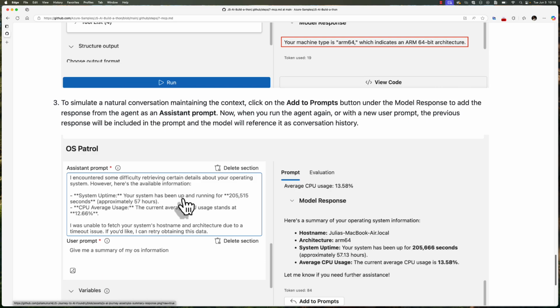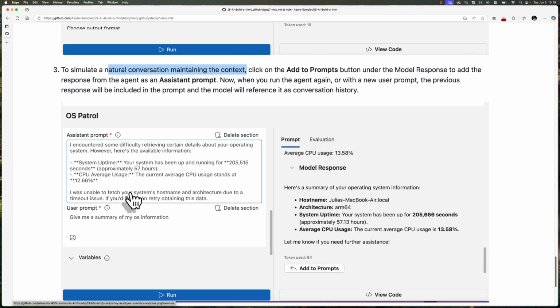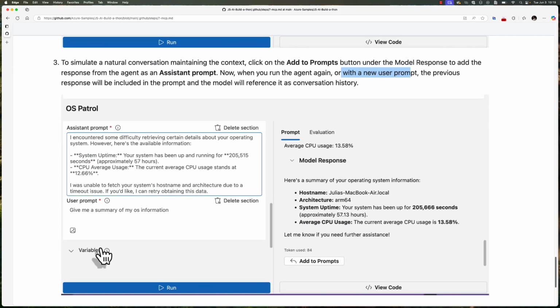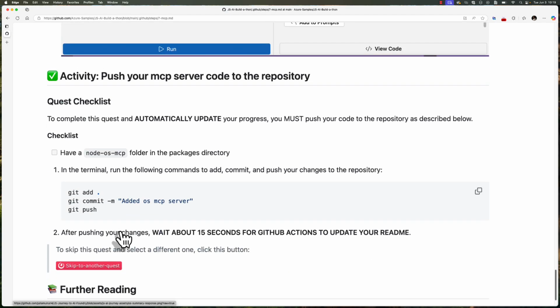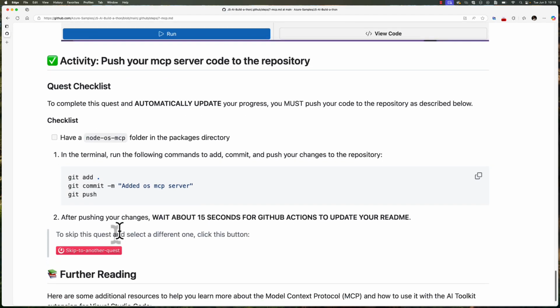We wanted to add more details. So to ensure we simulate a natural conversation and maintain the context, add the prompts that you've already used under the model response to add the response from the agent as an assistant prompt. And then now when you run it again or use a new user prompt, the previous response will be included in the prompt and the model will reference it for conversational history. So now when you run it again, the output will be the entirety of the details of what your system is. And once that's done, you're done with the MCP Server section.